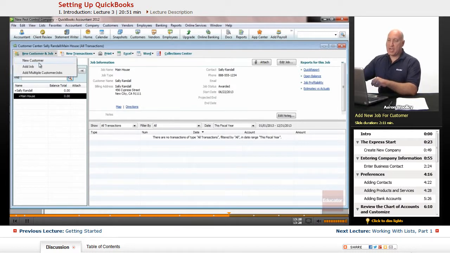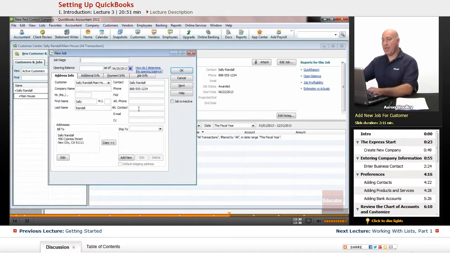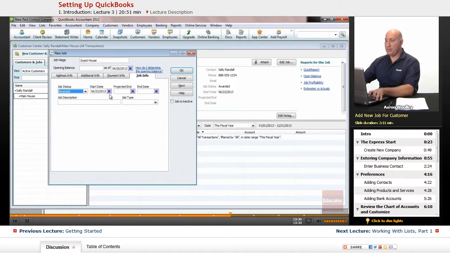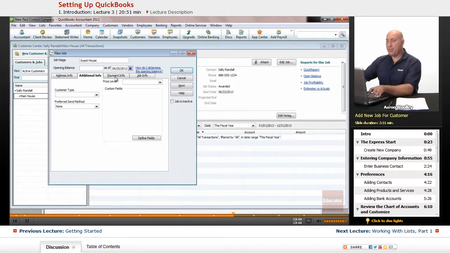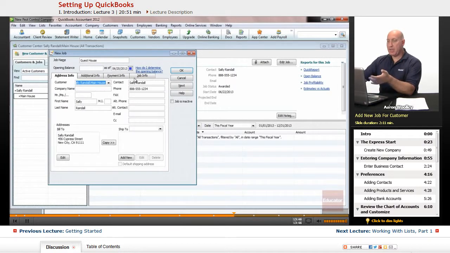I'm going to add a second job to this one, and this is going to be the guest house. We're proposing to do the guest house, but they haven't accepted it yet. And we're hoping to start that on Saturday as well, but we're waiting for that. So I can add information to the customer here, and this is the guest house. And I just added a job.